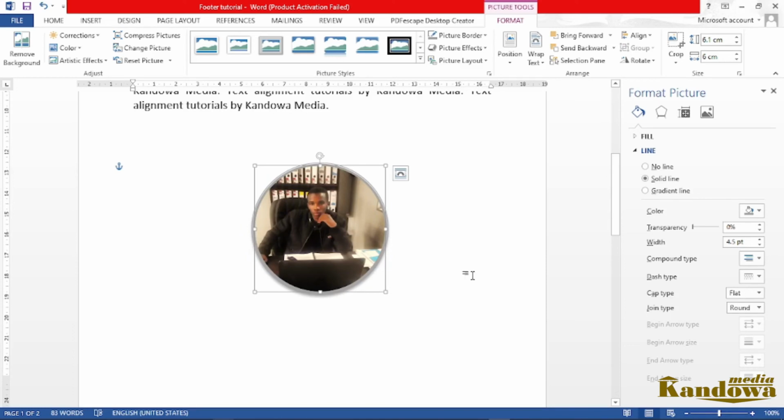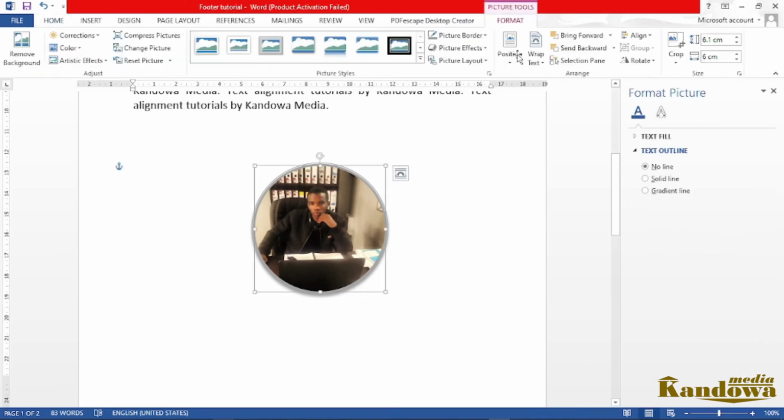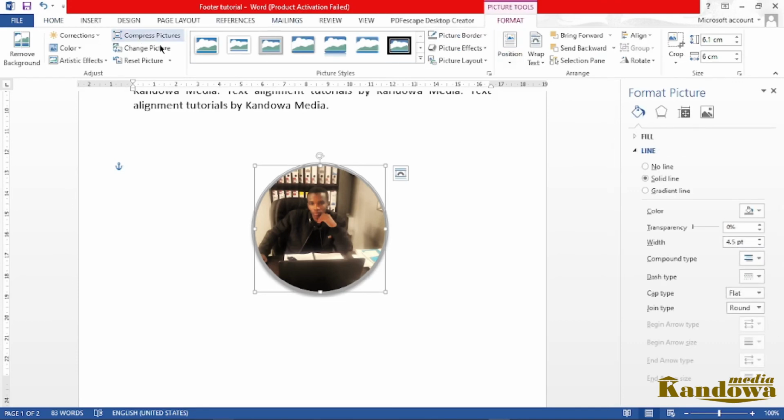So yeah, that's just how you can format an image in Microsoft Word. Everything is just in this Format tab right here. The moment you click on your image, this tab will just open up, and then everything is just here.